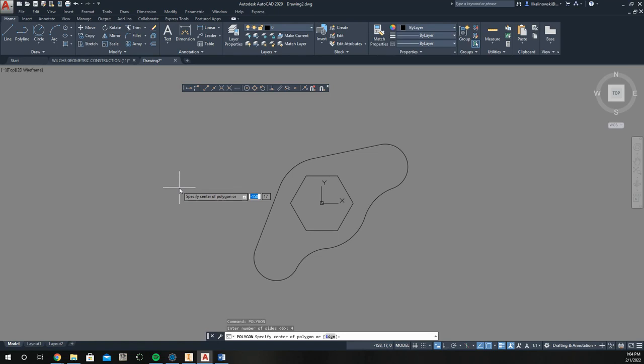And the center point, if you come up to the top here on our OSNAP bar, we're going to click on the one that looks like a circle inside of a circle, and then go over to this upper right circle and click that center point. This one is also circumscribed about the circle.